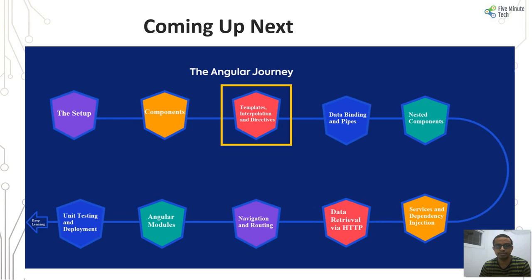In our next video, we'll be talking about templates, interpolation, and directives, and how they work with Angular components.